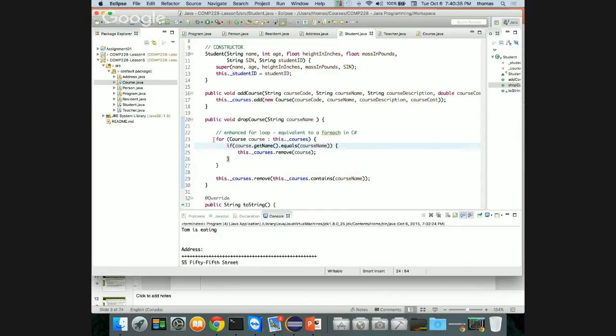Now here's the problem with this structure. Can you see a problem with this structure? How about, Tyler, do you see a problem with this structure? This would work, by the way. It would probably work, yeah. So what am I saying here? I'm saying if my course name, using the getName method, equals the course name I'm getting from my method signature, then I want to use the remove method of my course's array list and remove the object course from it. The one I'm on right now. Okay, that's what I'm doing. But why is this bad? This will probably work, but why is this bad?